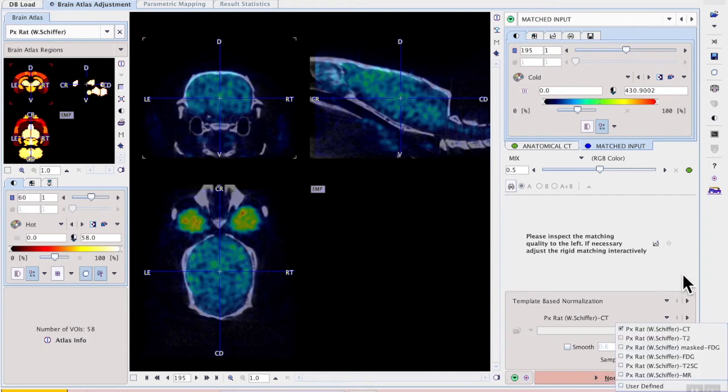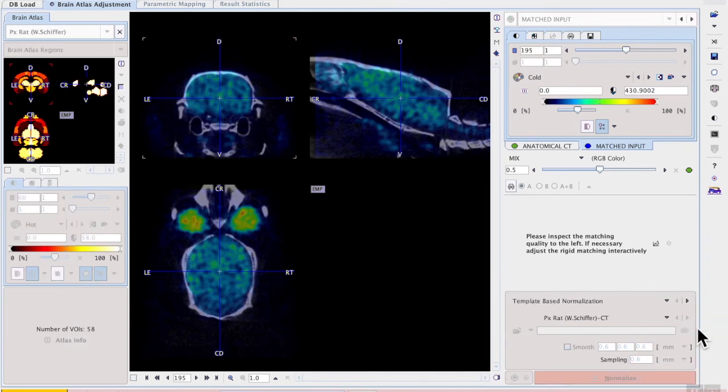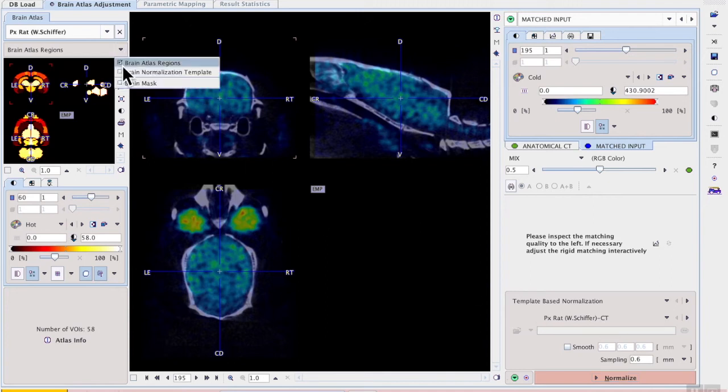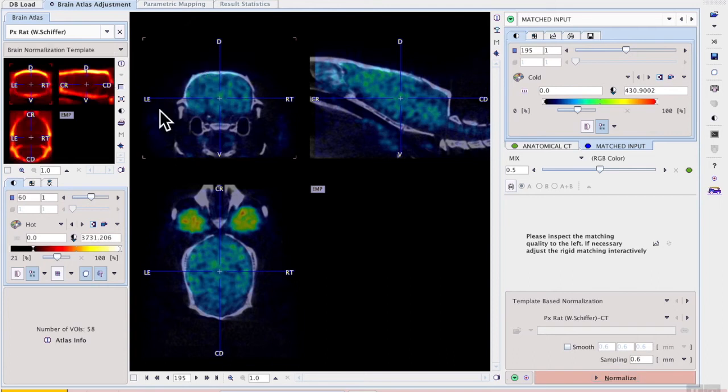Any of the templates available for the selected atlas can be selected, ideally matching the anatomical modality available or the tracer distribution in the input image. In this case, we select the CT. And the template can be previewed in the top left, switching from brain atlas regions to show the normalization templates, and then we see the preview as before. Normalization is started using the workflow button, in this case using the default settings.